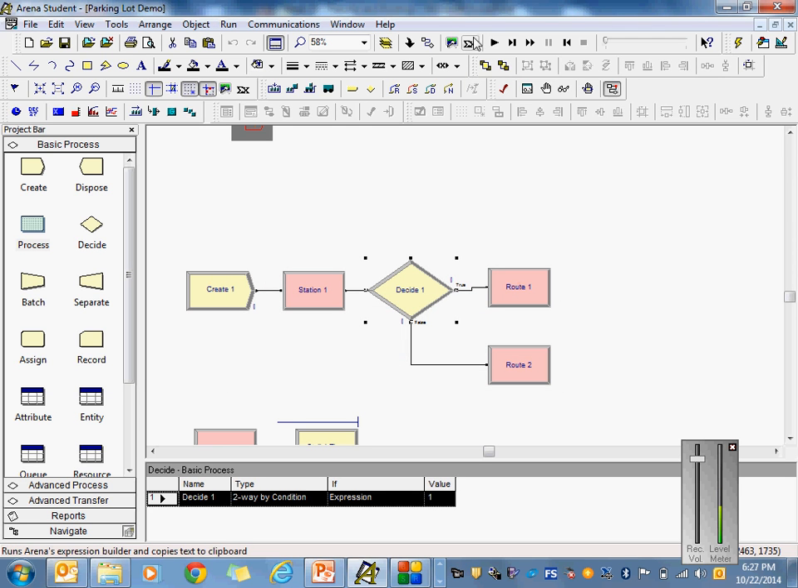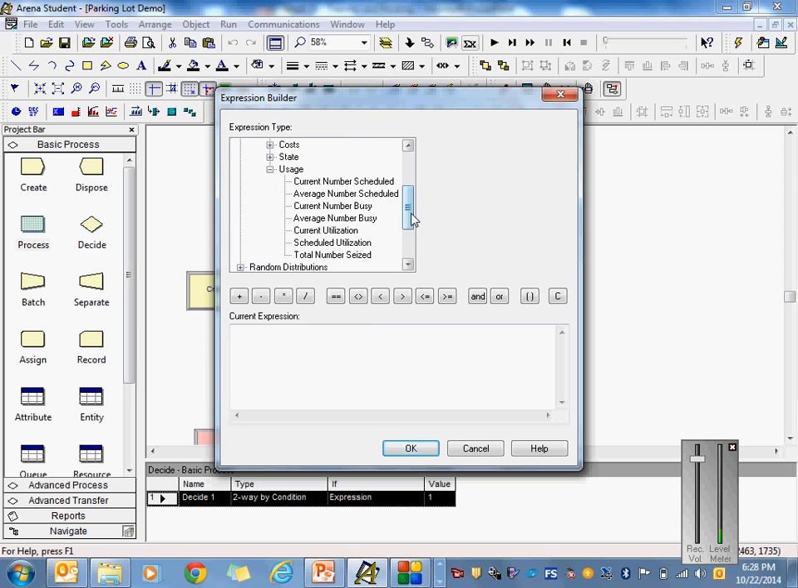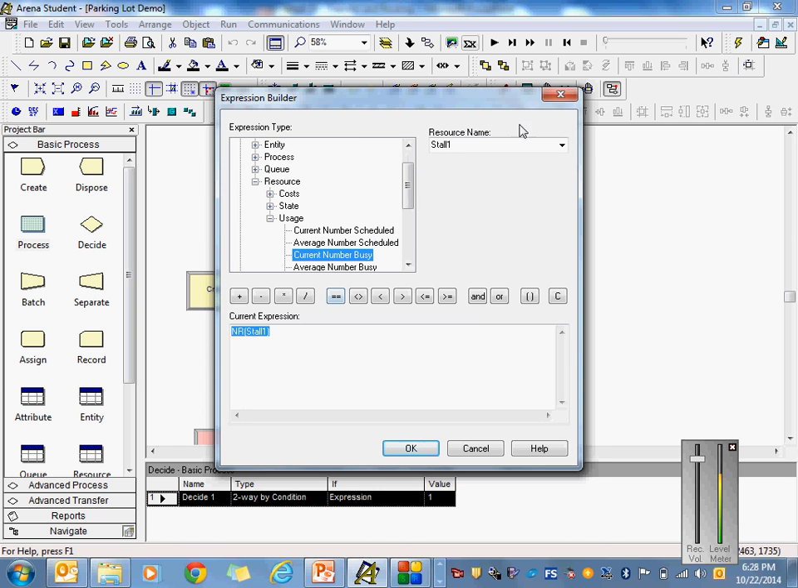Expression. Yep, so I'll go to the expression builder, and I'm going to look at the resource menu. Under the resource menu, there's usage. Now, I don't know which one's going to be the one I want. I think number busy. Current number busy. And look at stall 1, and say, is that equal to 1? Or is it equal to 0?